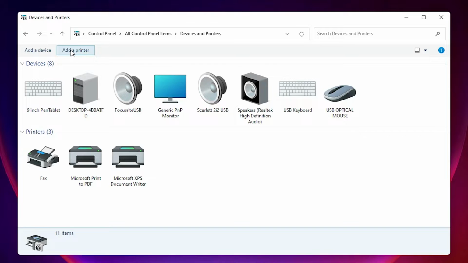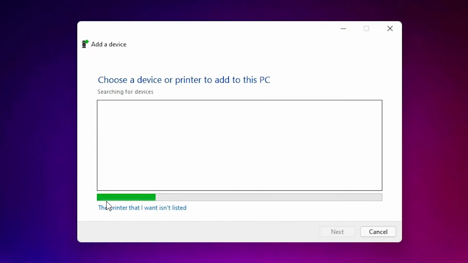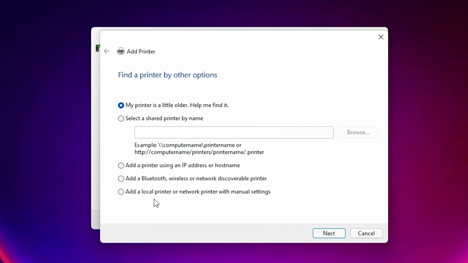At the top, we find add a printer. Just click on add a printer. Here we find "The printer that I want isn't listed." Click on that. Here we find "Add a local printer or network printer with manual settings." Just click on that. Click on next.